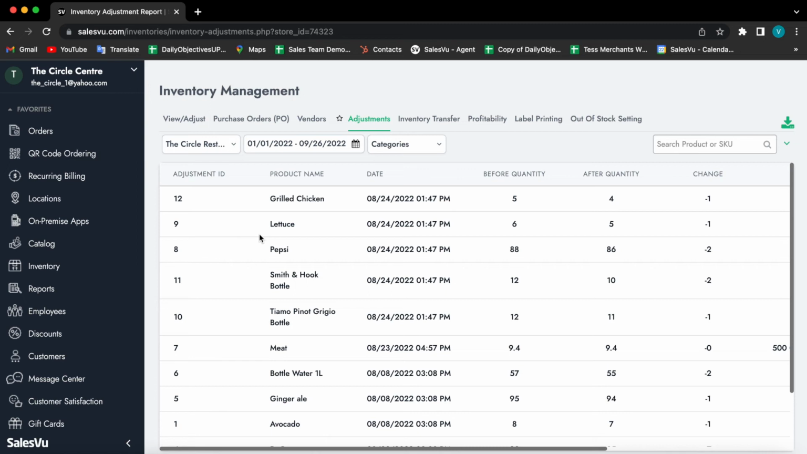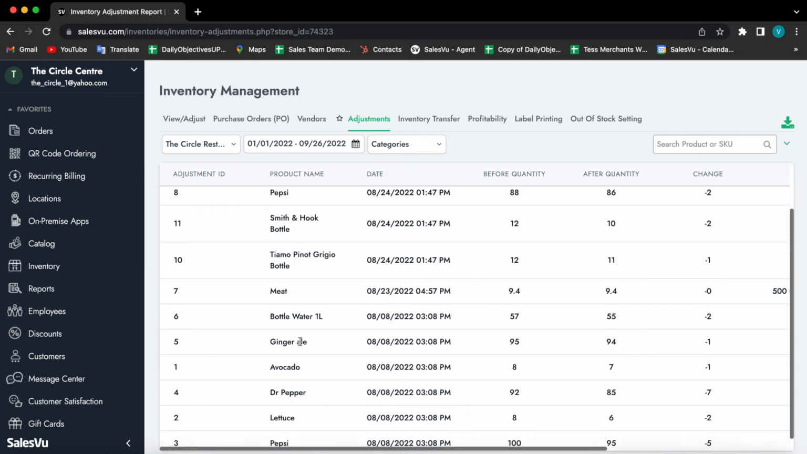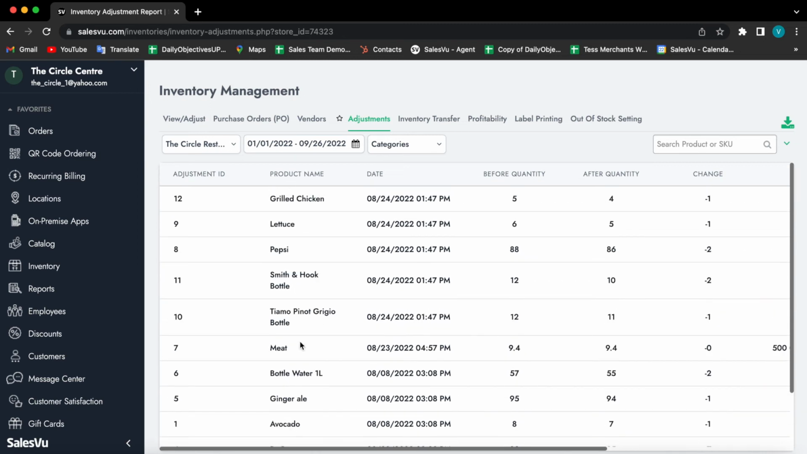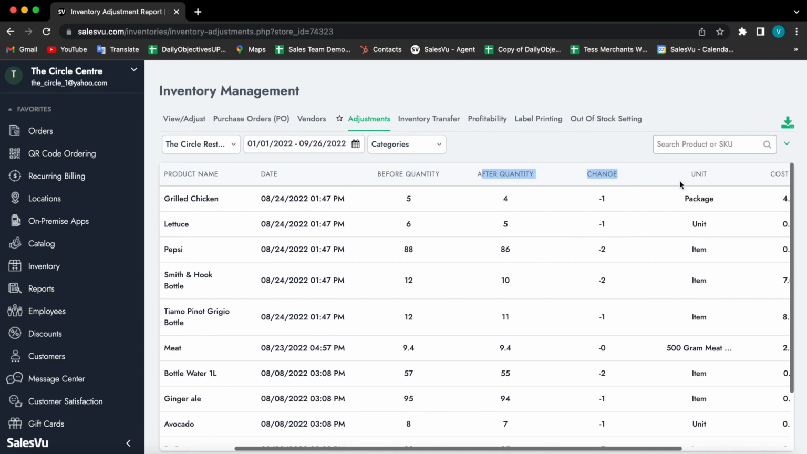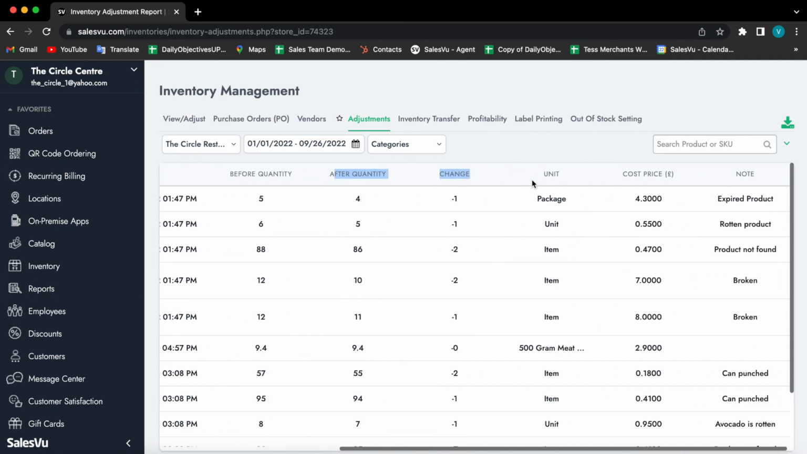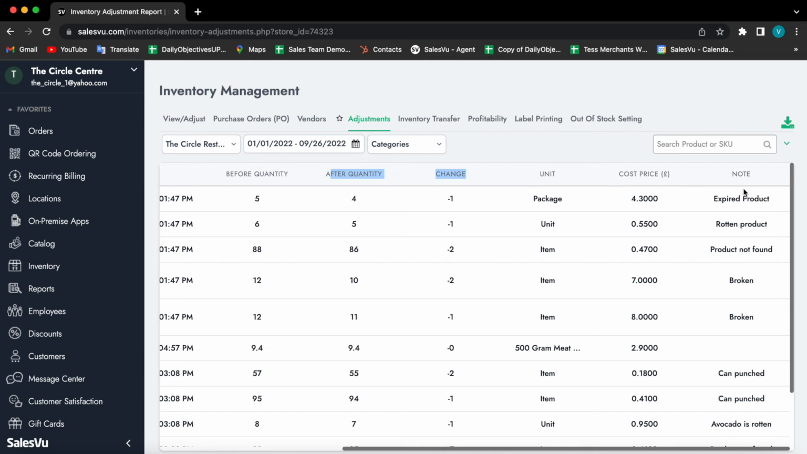So for example, we have all these products. We have the date range, the before quantity, the after quantity, how much was changed, the unit, the cost price, and then a note. For example, in this case, we have one of the products that was expired, a rotten product, or this also works very well with tracking the overpouring of liquor or maybe even broken bottles.